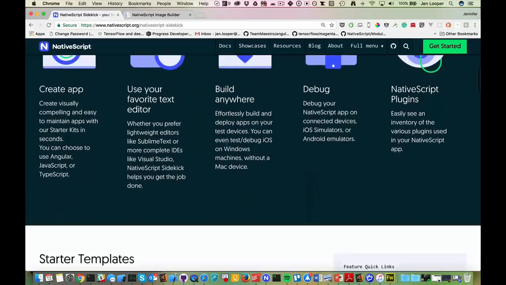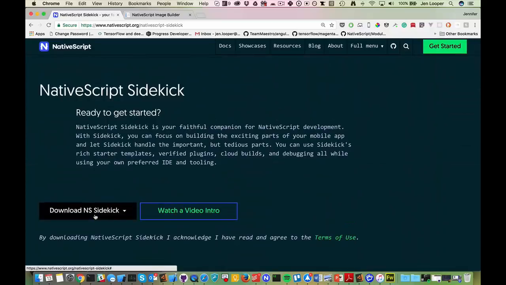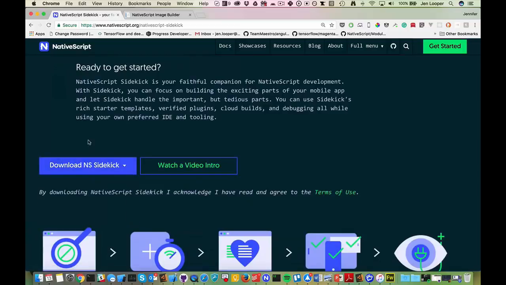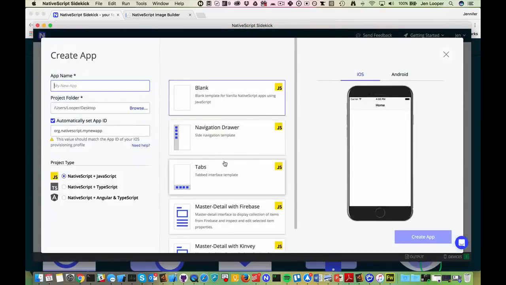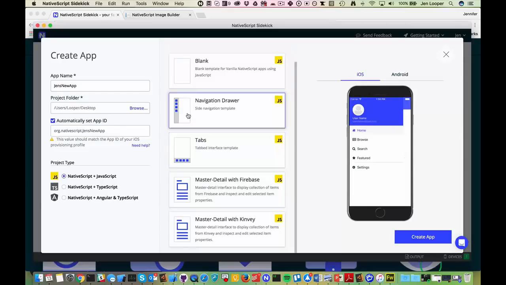Sidekick is a desktop application that you can download right off of nativescript.org/nativescript-sidekick. So go ahead and find the button that says download Sidekick and choose which platform you'd like to install it on. I already have mine installed, so I'm going to go ahead and fire it up. So here you're prompted to go ahead and create a new app or open an old app that you've already developed. So here I'm going to go ahead and give it a name, and then I'm offered a couple of menus. I'm offered several different ways that I can scaffold out my app. I can have it as a blank app, an app with a drawer, or tabs. I kind of like the tabs, so I'm probably going to stick with that.